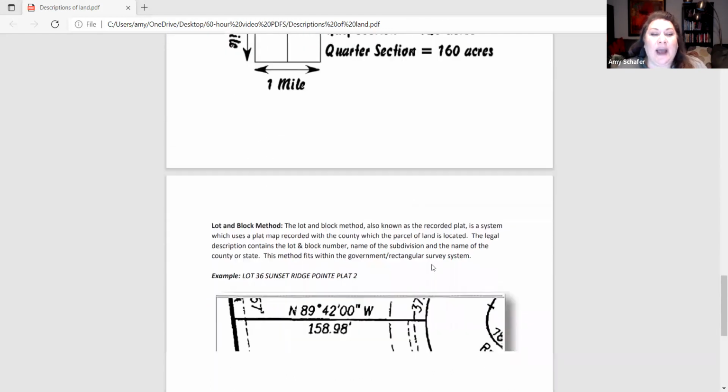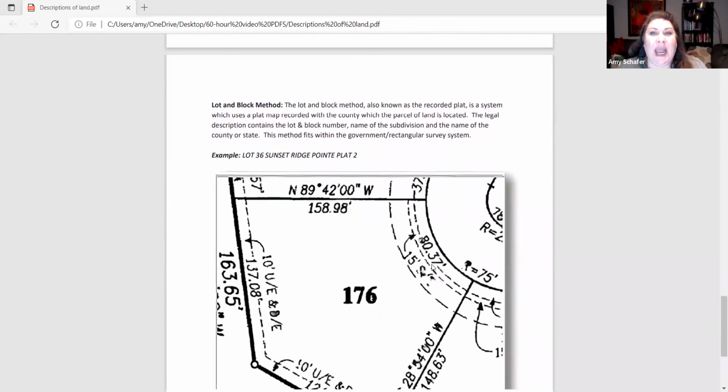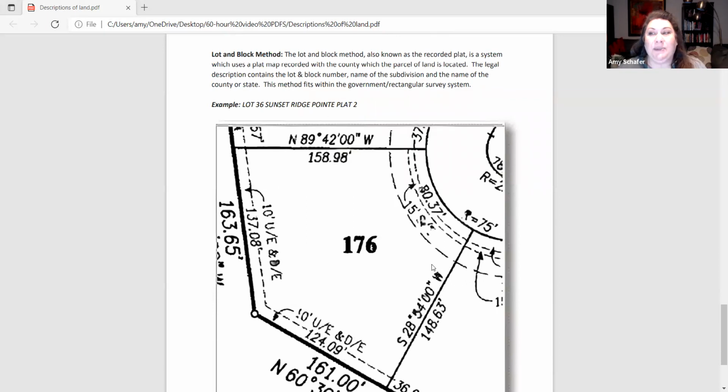Last, we have the lot and block system. And this is the one that you're probably going to be using the most. This is a recorded plat map. And this fits inside the government rectangular survey system here in Iowa. But it's where someone actually goes as the developer. They create a lot, a block number. Some of you might know it as a plat, with the name of a subdivision.